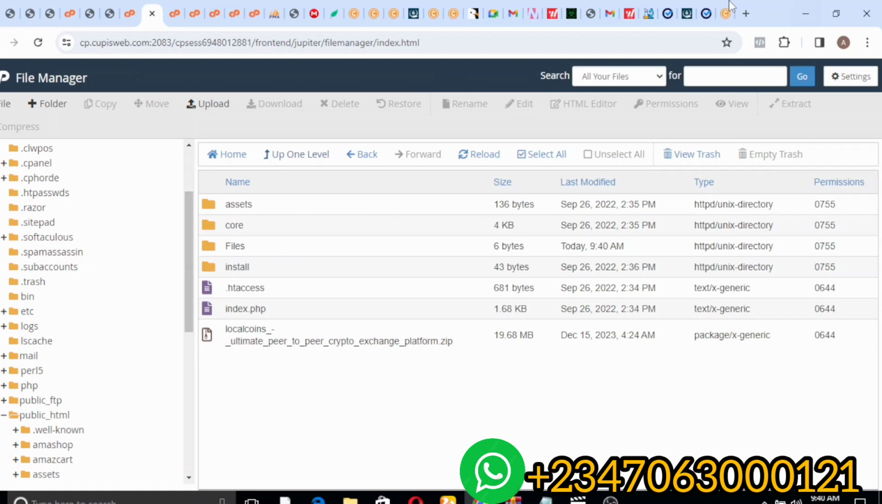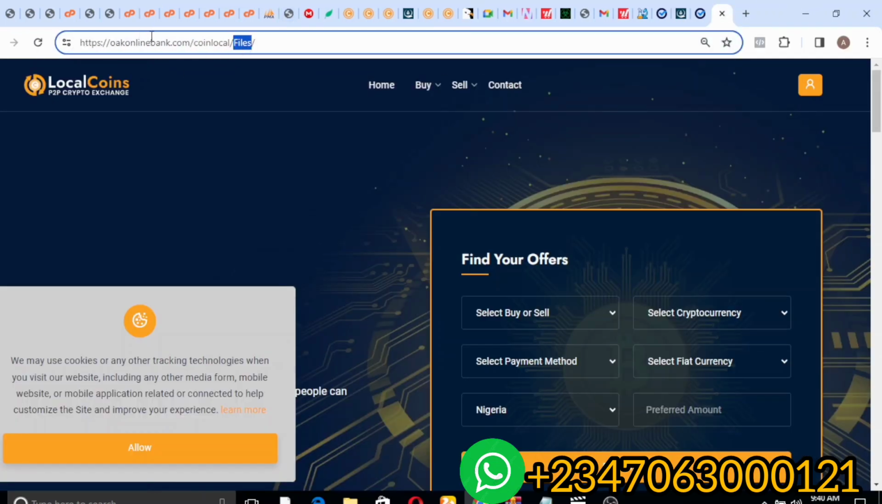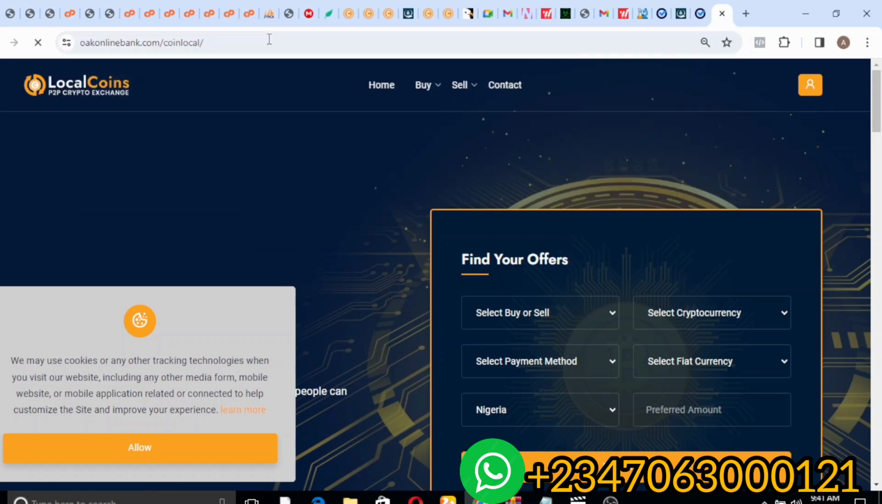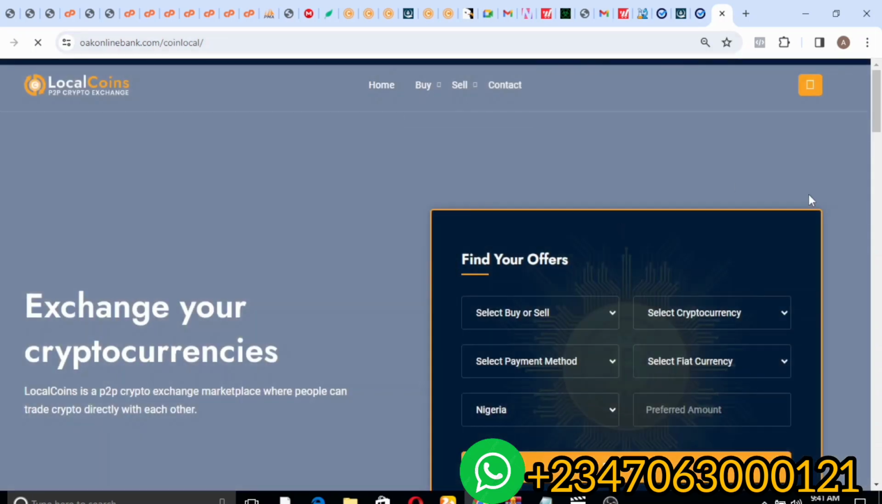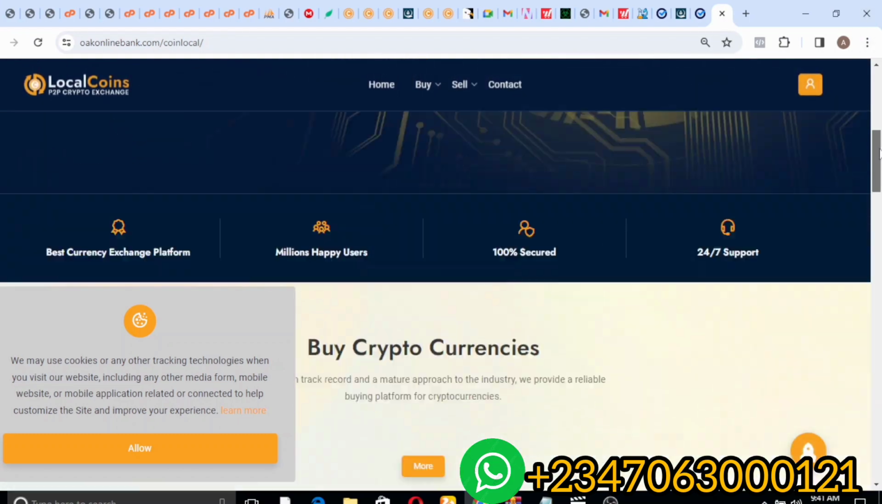So let's now reload our site. Our domain name before was this, but if we remove these files now, let's see what we have. Awesome, you can see we don't need the file folder anymore. So this is very, very awesome.